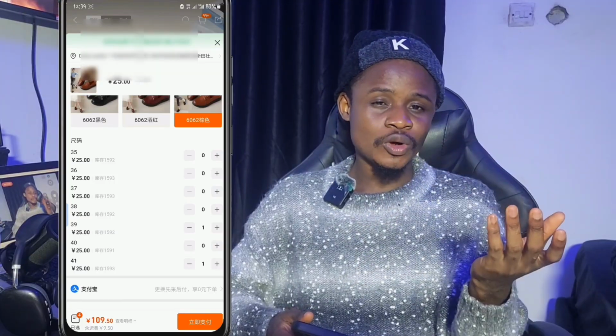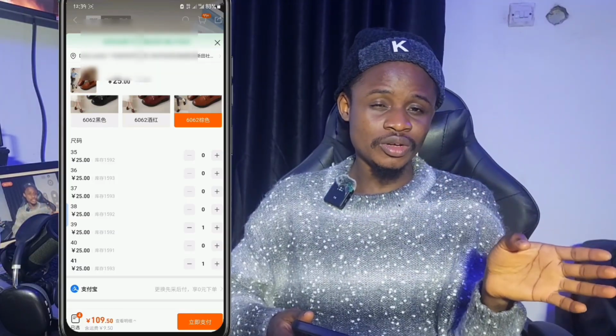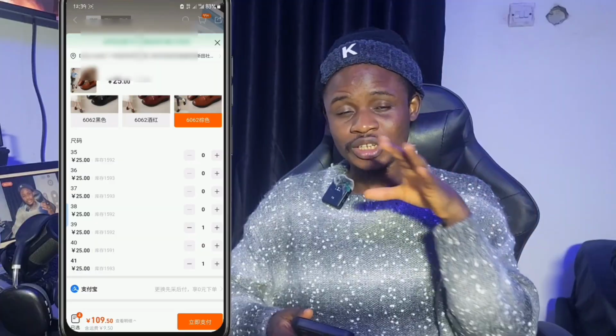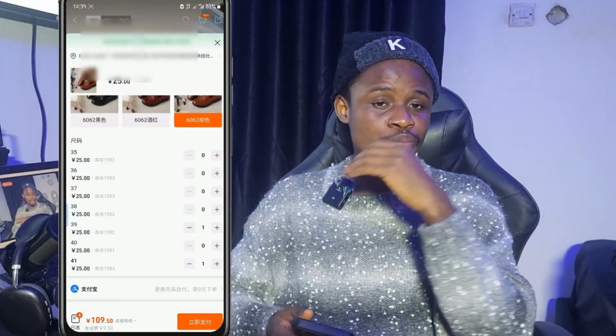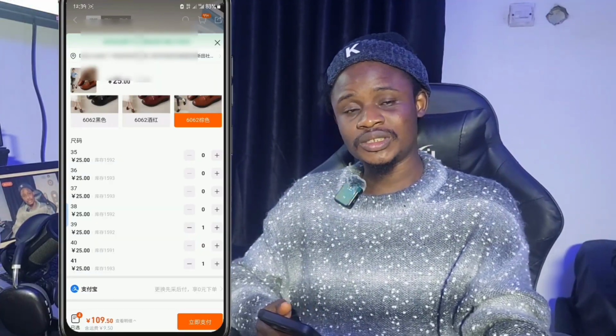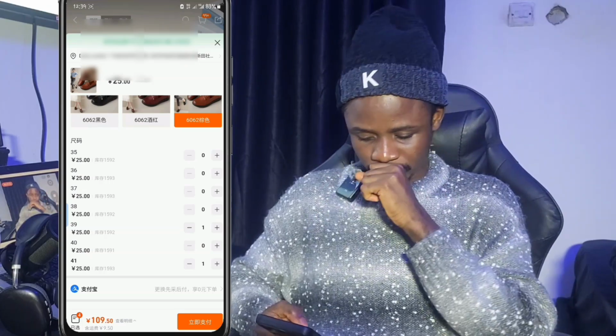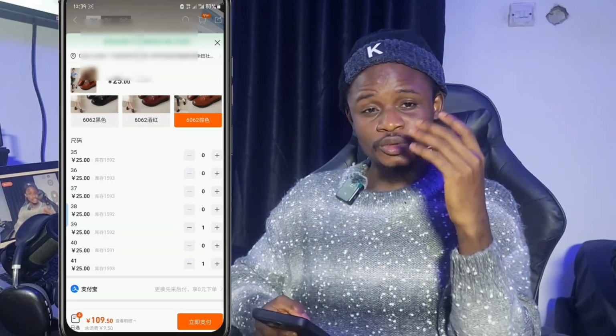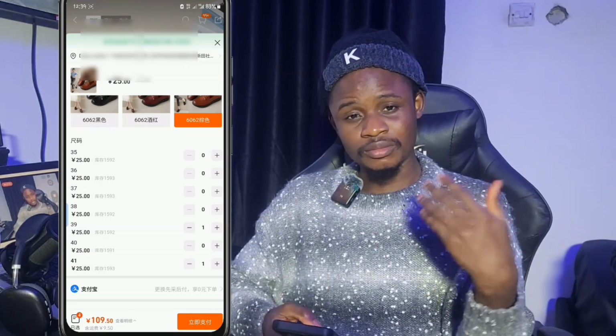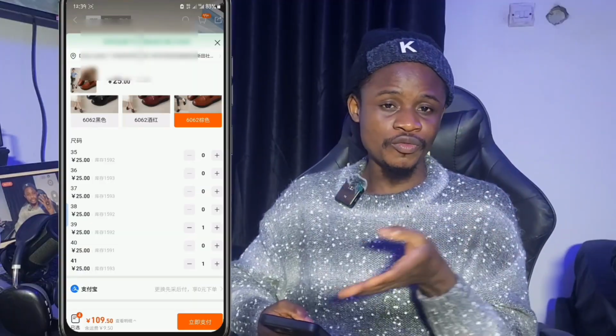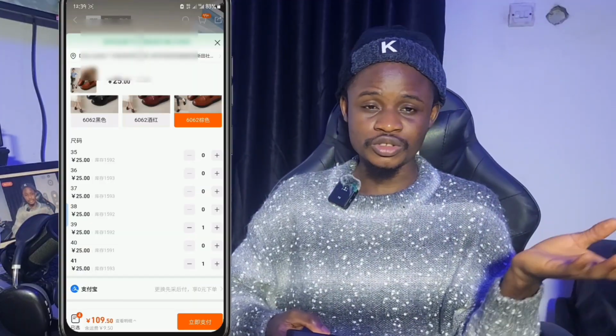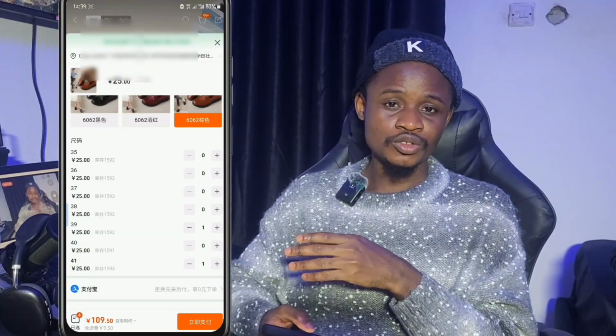So how you can fund your Alipay is to get an exchanger. An exchanger is going to send money to your Alipay. You pay the exchanger in your country's currency, and they fund your Alipay with Chinese yen. So if you don't know an exchanger, you can message me. I'm going to help you fund your Alipay. You're going to pay me in your country's currency, and I'm going to fund your Alipay.